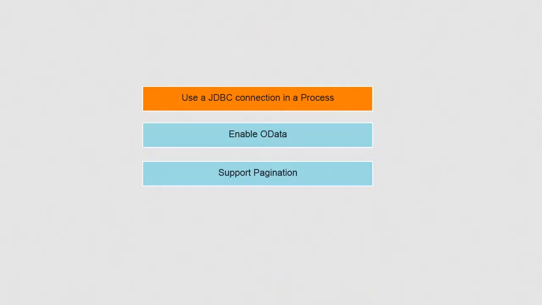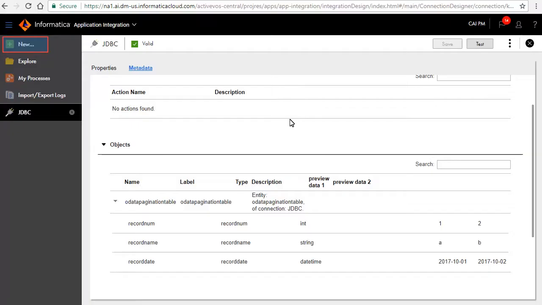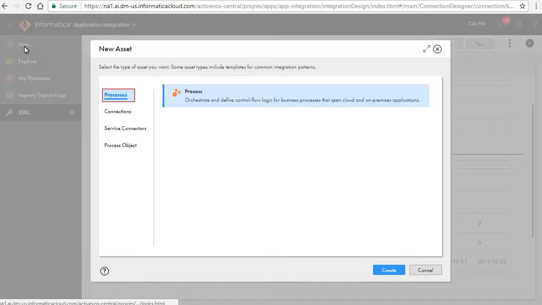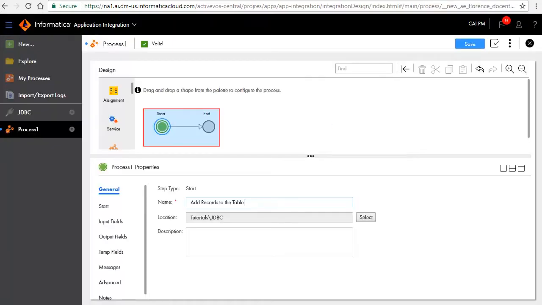We will first create a process. This process will take inputs from the user that is sufficient to create a row in a database table. Click New, select Process, and click Create. A design palette appears where you can design the process. The start and end steps appear by default.